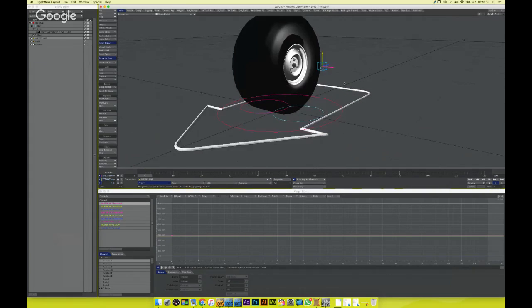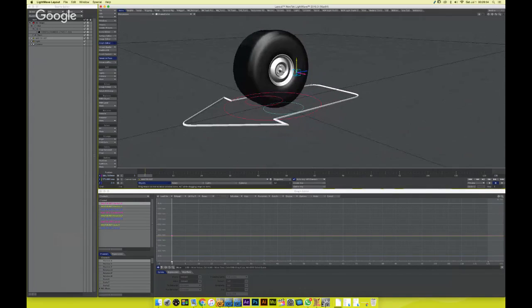Okay. Excuse me. Right now, I will create the expressions to control the rotation.